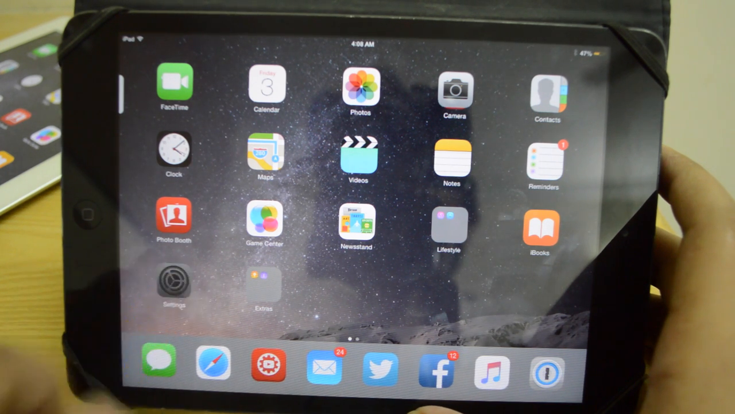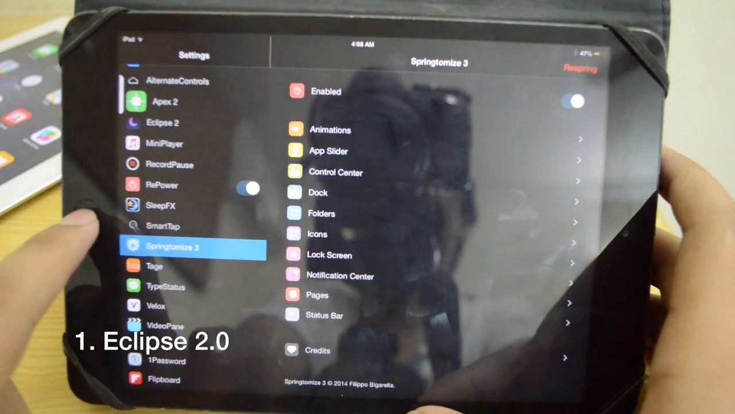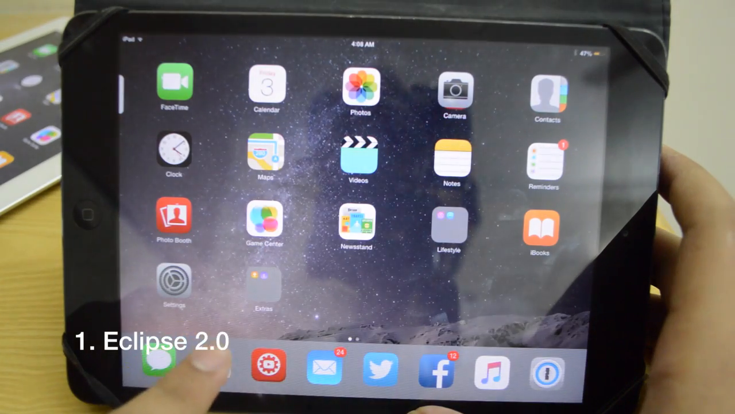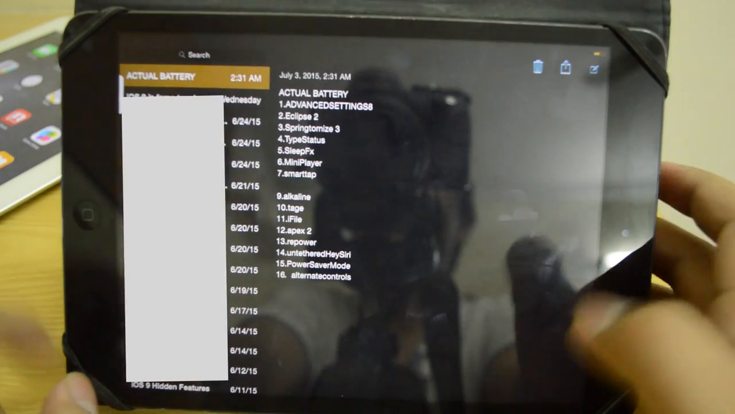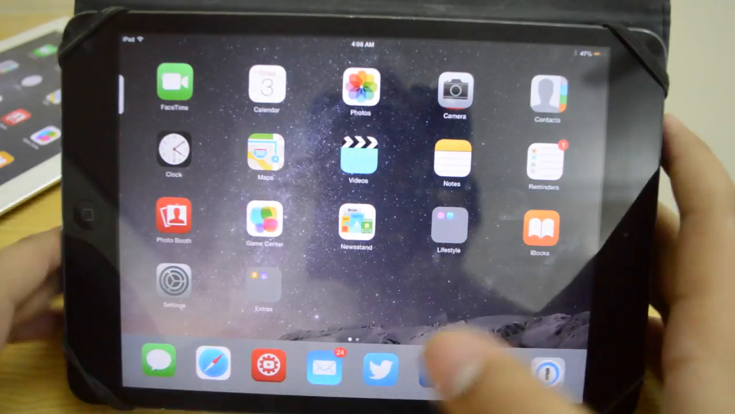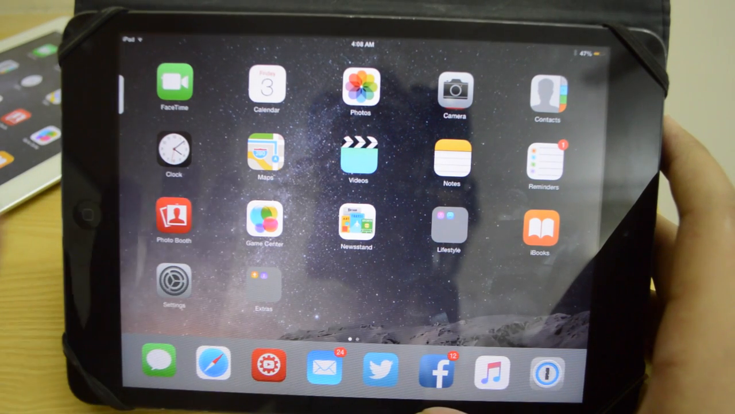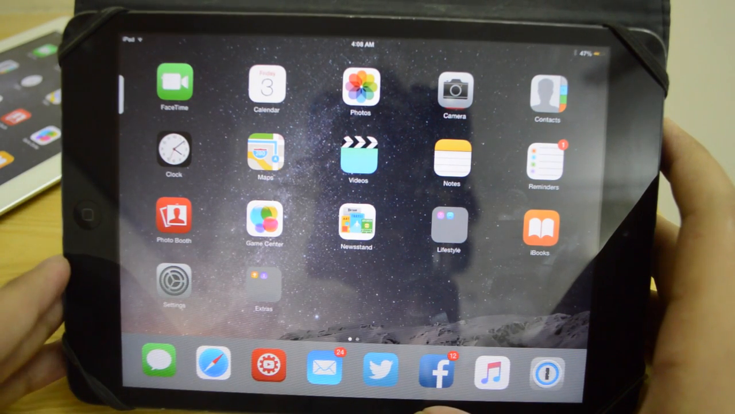The very first one is going to be Eclipse 2.0. As you guys can see, I've got a black background and white text. This is essentially night mode throughout the operating system. So if I go to Notes, you guys can see the same story over here as well. This is Eclipse 2.0 and it's a very, very nice tweak.